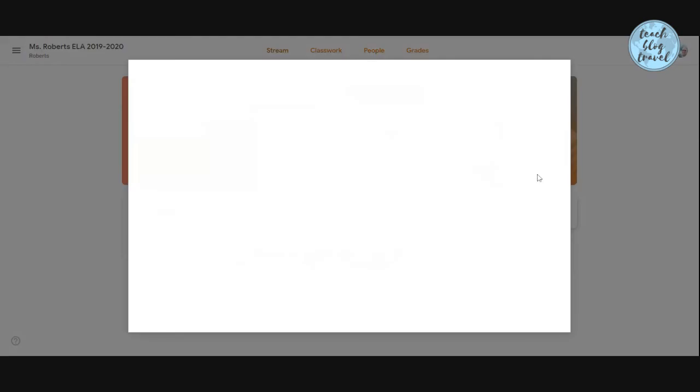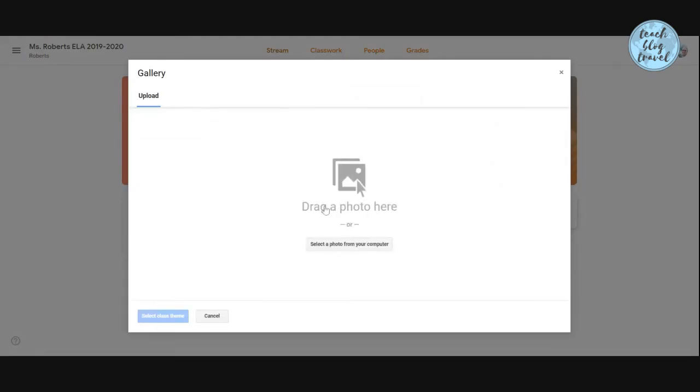And you can do that by clicking Upload Photo. Select a photo from your computer. Now I have a few different options because I make a lot of this stuff. So we'll go ahead and just click this art header here. It'll take a minute to upload.